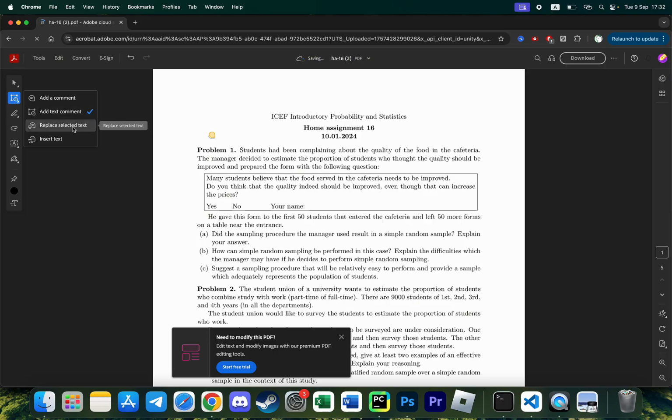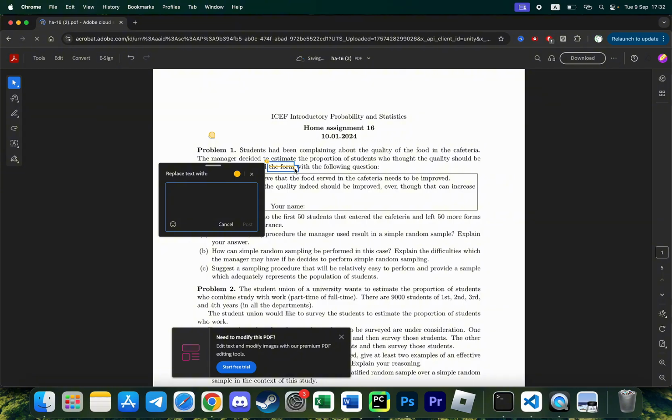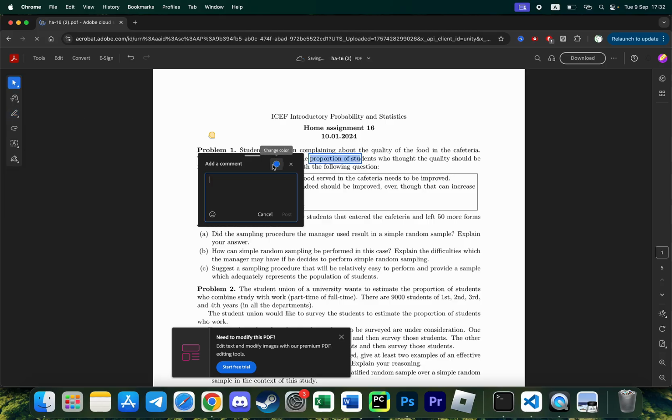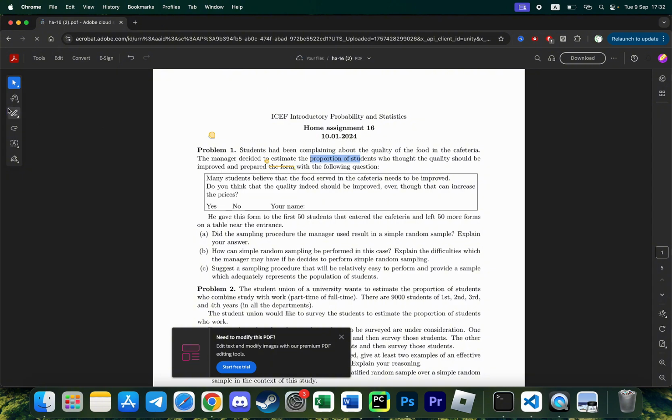You can replace selected text, so you can select the text that you want to replace and type some other text here. Just for example, text, and then click on the post button, so the original will be struck through, and if you select it you will see the replaced text here. Basically there are other tools too. You can highlight text if you want, just simply do it like that. You can change the color of the highlight.